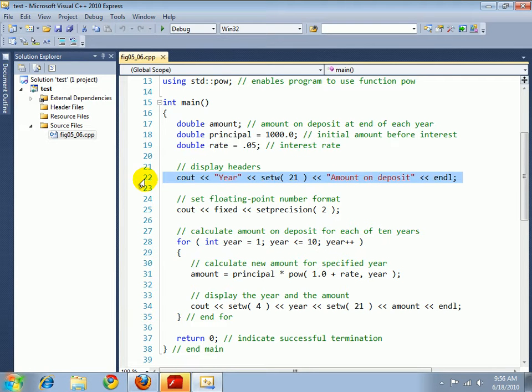At line 22, we output the headings for our two columns of output, the year heading, followed by the setW stream manipulator with an argument of 21, which says that the very next item that we output should be right justified in a field of 21 characters. And if I remember correctly, amount on deposit has about 15 characters in it, so what we're going to do is have 6 spaces followed by the string amount on deposit. Then we'll output an endl stream manipulator, which will insert a new line into the output stream to move to the next line and force the headings to appear immediately.